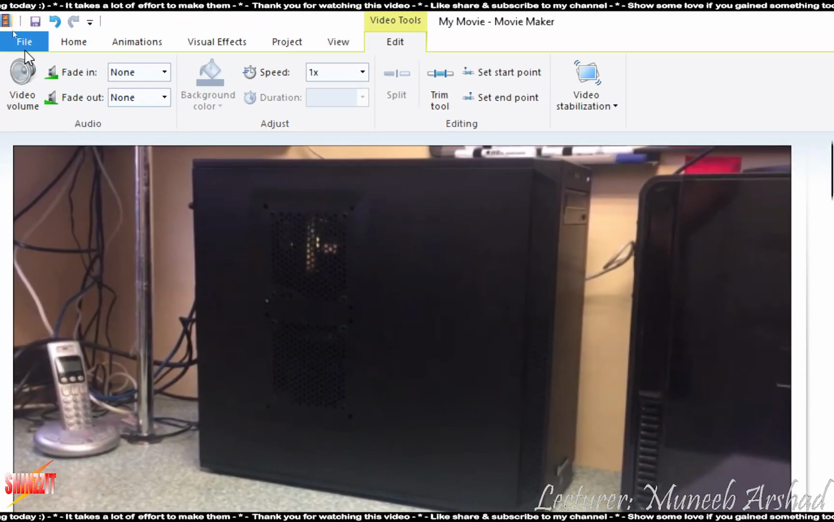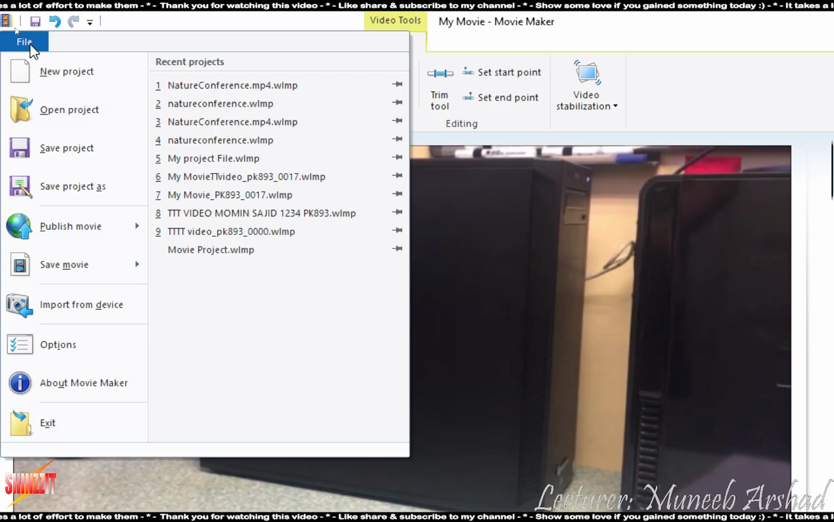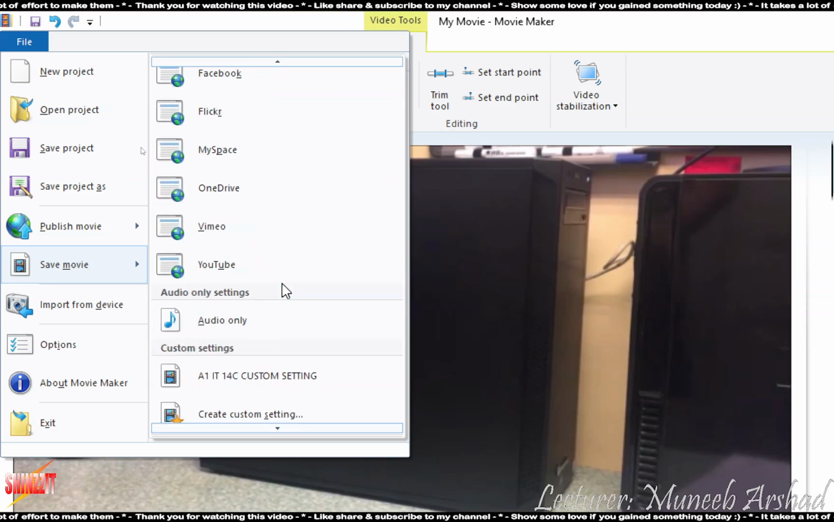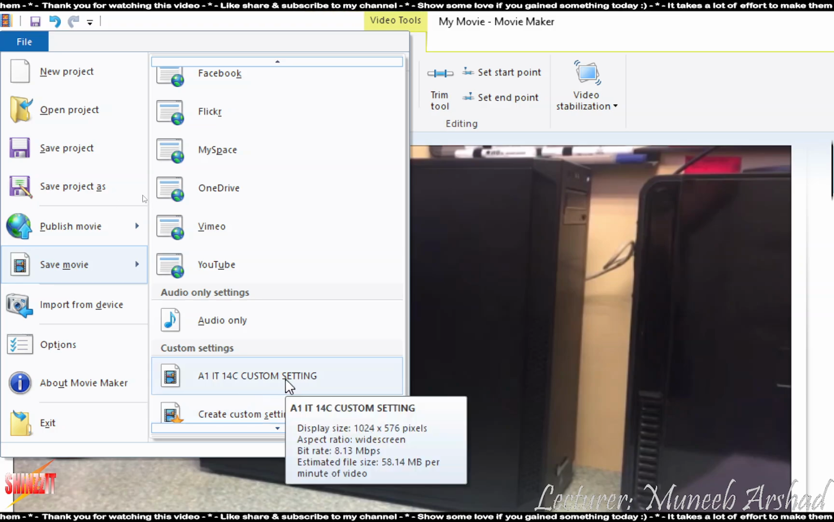Once this is done, we go to file. Now we are to export our file based on our custom settings. So we go to file, save movie. It says recommended for this project, and look at this. This is basically your recent setting. If you scroll down, you'll get to see it at the bottom as well.